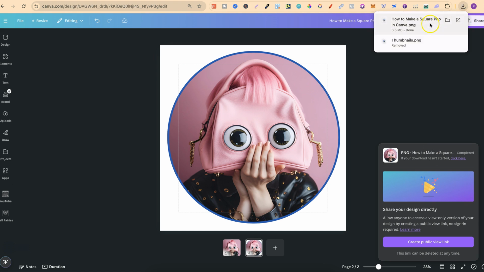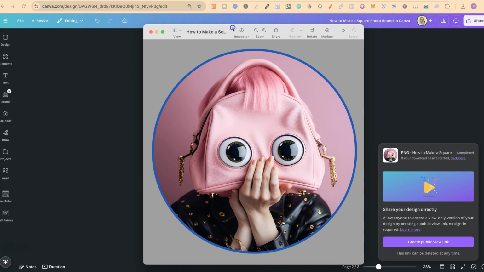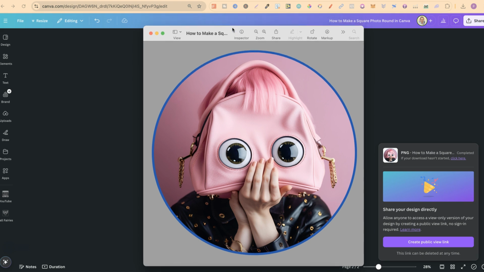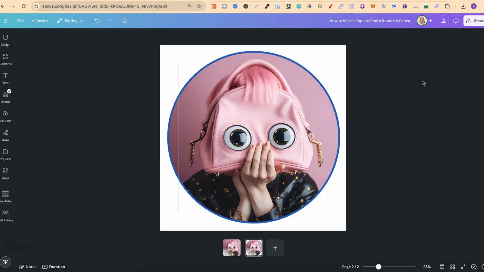So now if we click on here, just like that, we can now see that we have turned our square photo round. So that's just how simple it is to make a square photo round here in Canva.